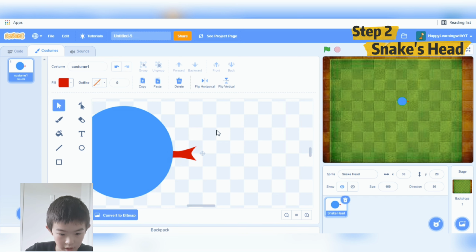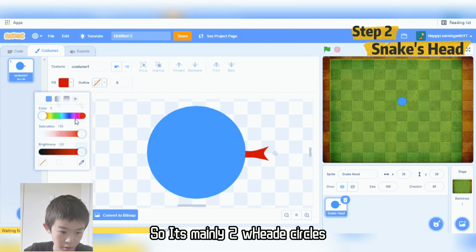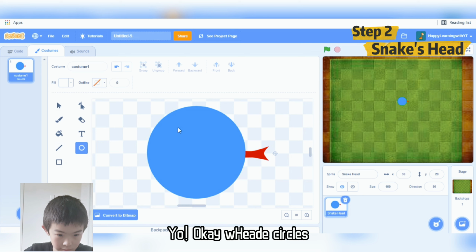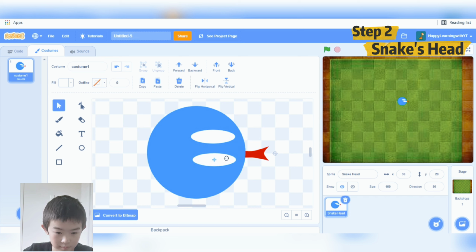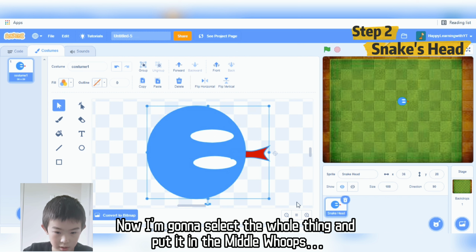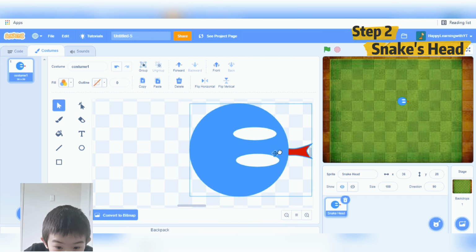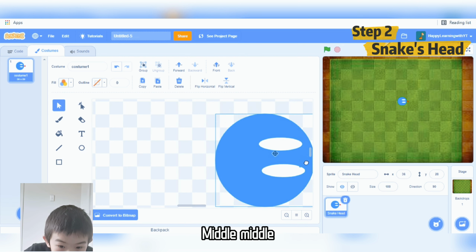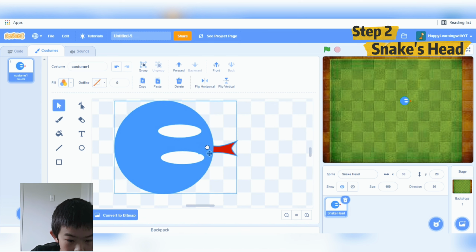Yeah, nice. Okay, now let's draw the eyes. So it's mainly two big white circles. Draw one here. Then I'm going to select it, copy and then paste it. Okay. Now I'm going to select the whole thing and then put it in the middle. Move it. Middle. Okay, let me find the middle.